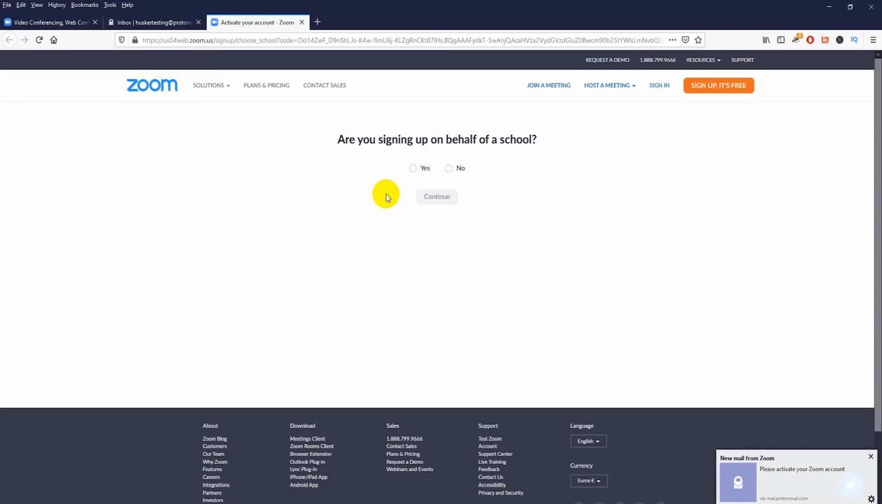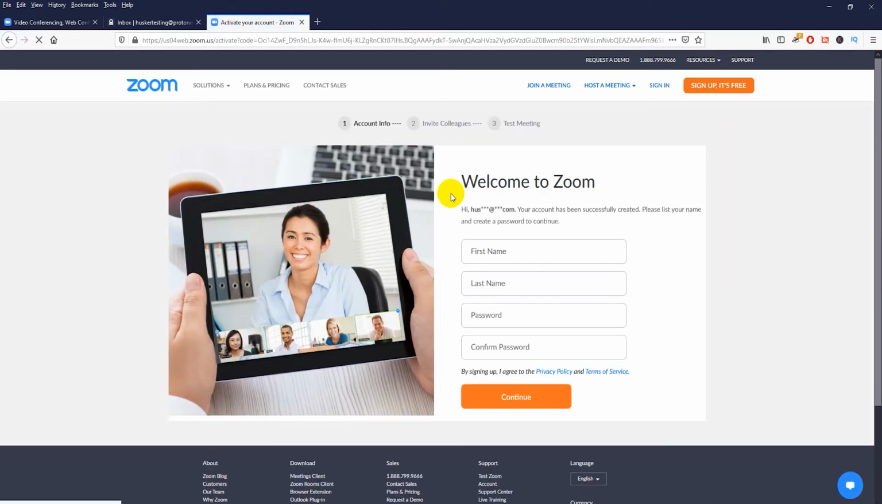If you are signing up because of school, select Yes, otherwise select No, and click on Continue. Next, type in your first and last names, as well as a password, and then click on Continue.